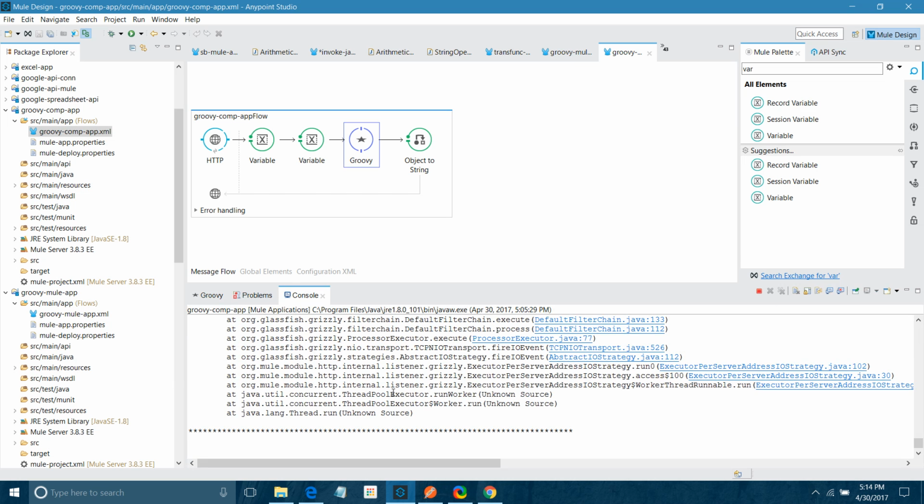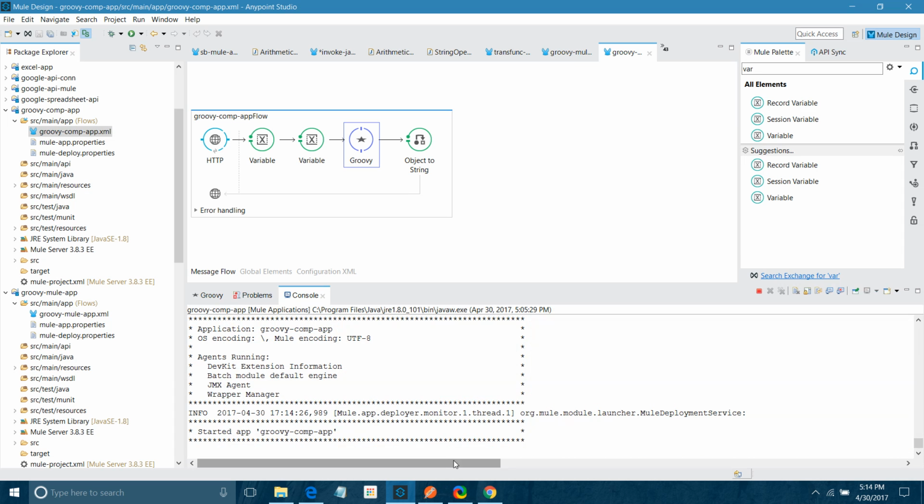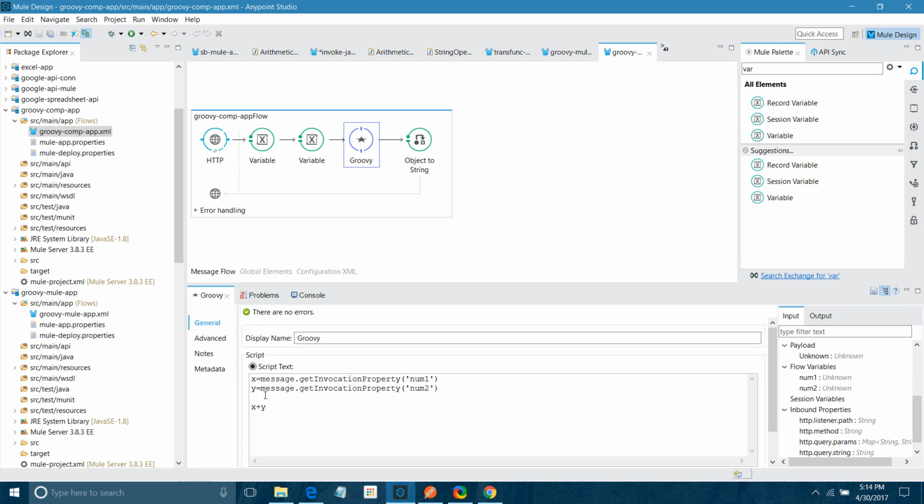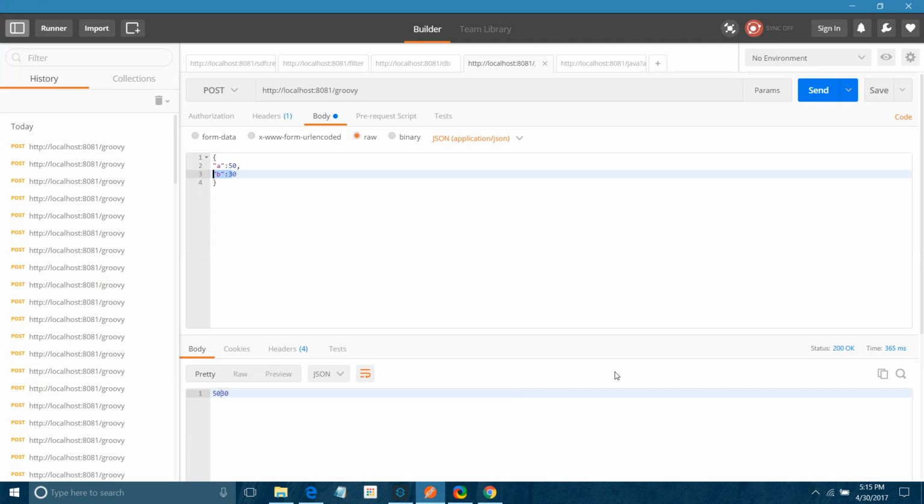I will save it. Let's check if it's deployed again. Okay, now send. See, you got a result back, but it is not expected. Obviously our answer should be 80, but it was considering this as a string. So better you convert into integer. So what I can do? Let me write Integer.parseInt. Let me save it. Okay, the application is started. Send. It should be 80 now.